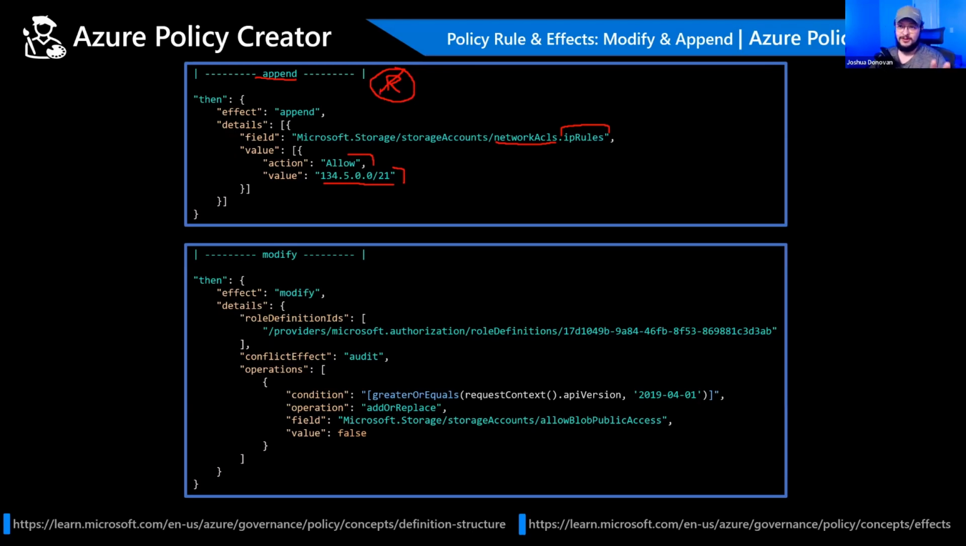What remediation is, we'll get into in a second, but effectively what remediation can do for you is it can create a task that will run through your existing resources. So far we've been talking mainly about new deployments and how to affect those. Remediation tasks can affect existing resources so that you can bring your existing environment into compliance with whatever your business rules are.